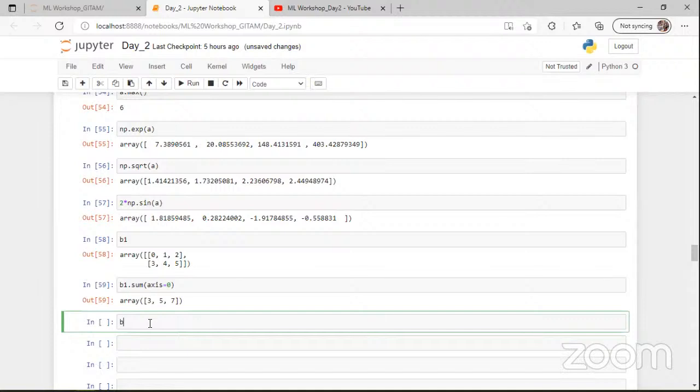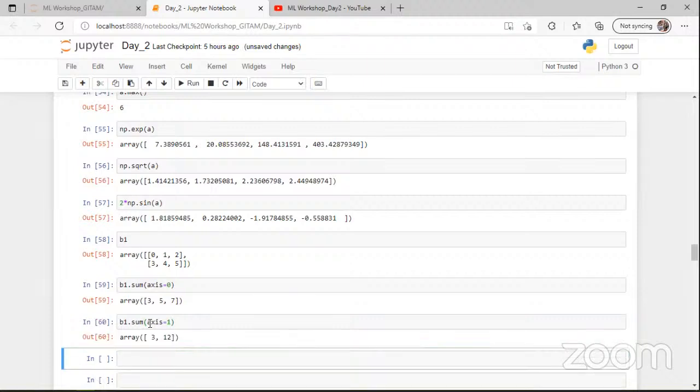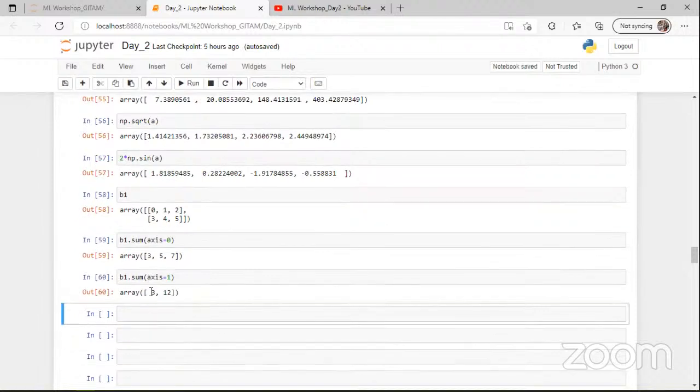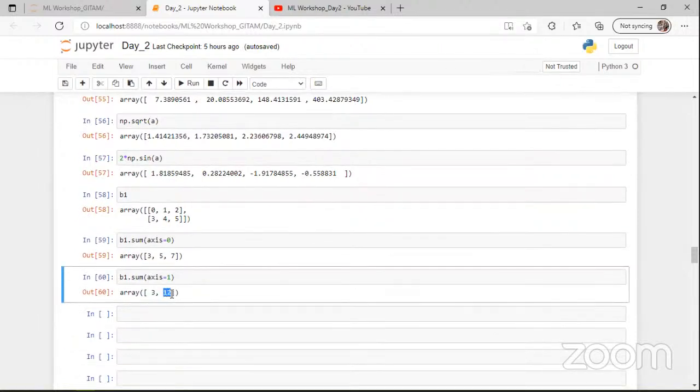Let us see that one. b1.sum with axis equal to 1. Axis 1 means it is row wise. We will be calculating the values row wise. If you specify axis equal to 0, it is column wise; if you give 1, it's row wise. Let us execute this cell. We will be getting 3 comma 12. Therefore the sums of the rows of this b1 array are 3 and 12.